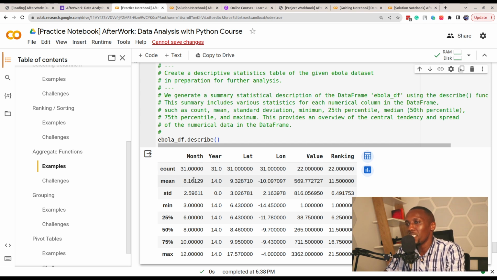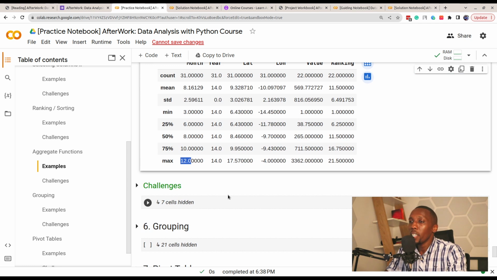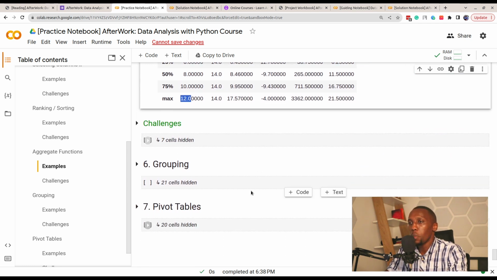But again, we could also find some other statistics. We can understand our data set better by having a look at these other statistics. The mean of the values in the month column is 8.1, which I think is August. We could translate it to August, year, etc. There's standard deviation, minimum, 25th percentile, 50th percentile, 75th percentile, and maximum. All right, work on the challenges, and then let's continue from there.